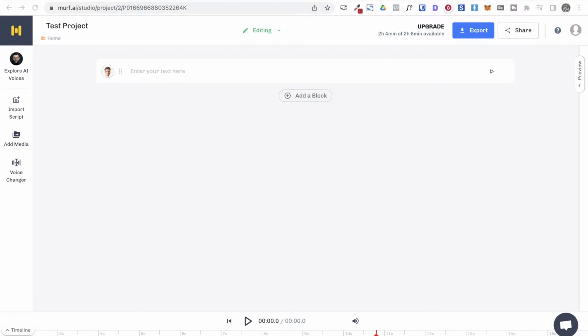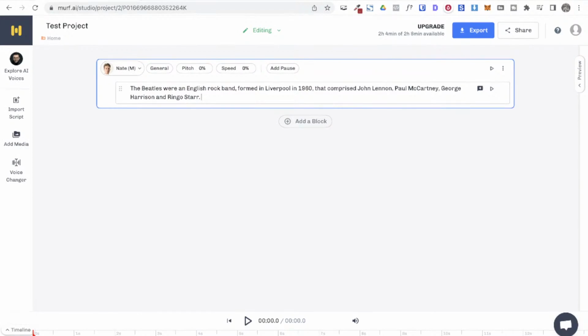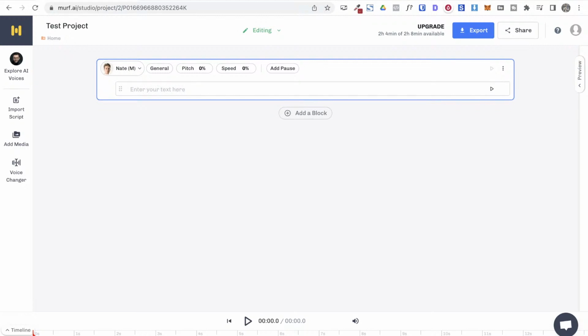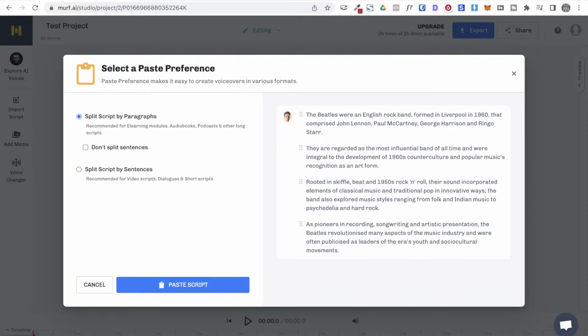Okay, so next thing I'm going to do is to add some text here. So let me show you what happens if I paste here a big paragraph, a big text. If I paste a big text, it offers me 2 ways to split it: as a whole script, by paragraphs, or by sentences. So this will depend on the type of project you are creating.